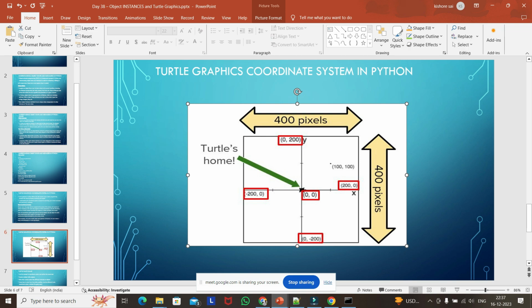But for a graphical system, we use x coordinate, y coordinate systems, so the midpoint is represented as 0 comma 0, and x is like 200 comma 0, and then y is negative. So when we go back, it is negative. We are traveling backwards, so that's why it's like minus 200. So this is the main concept we will be using.